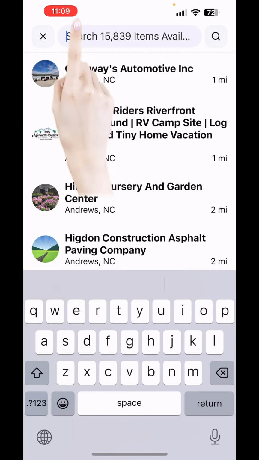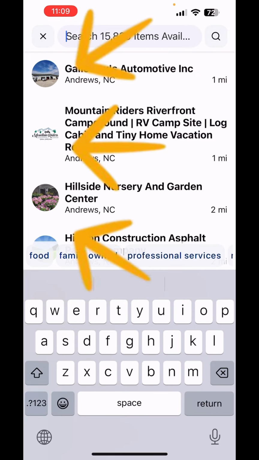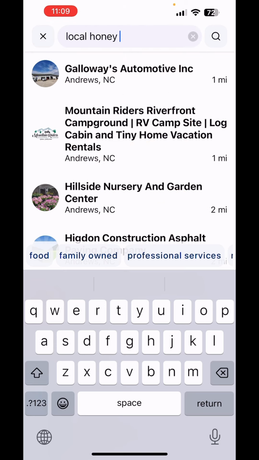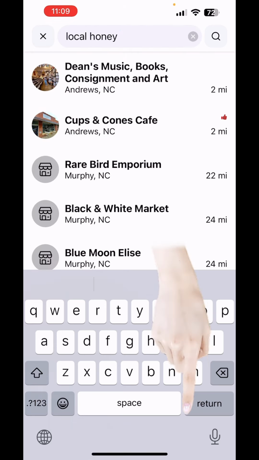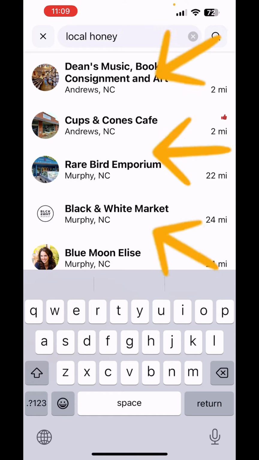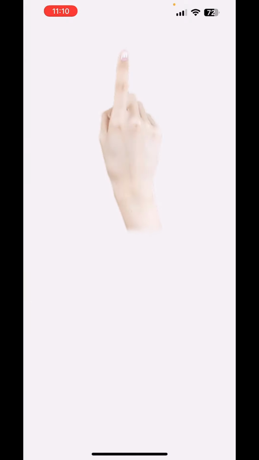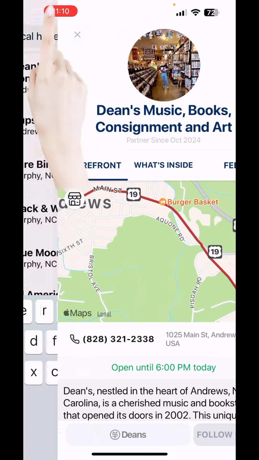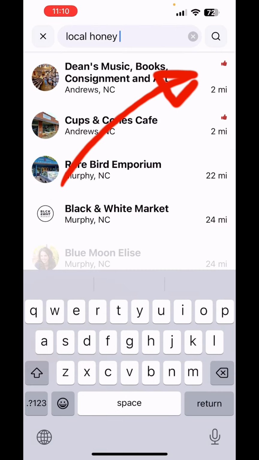Just click up here and it's going to show you businesses or storefronts based on your location. So if I was looking for, I believe, local honey and I hit return, it's going to show me the stores that have local honey closest to me. But I can follow Dean's just the same way. I click on them once and you can just move on, and it'll show up when it finishes that transaction or that instruction that you gave it.